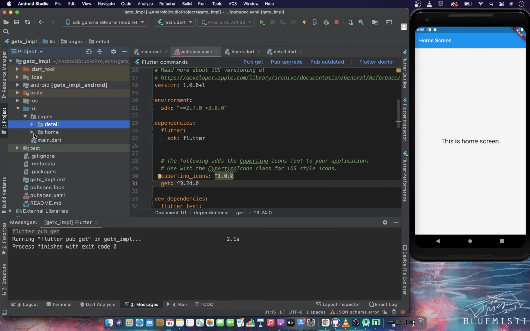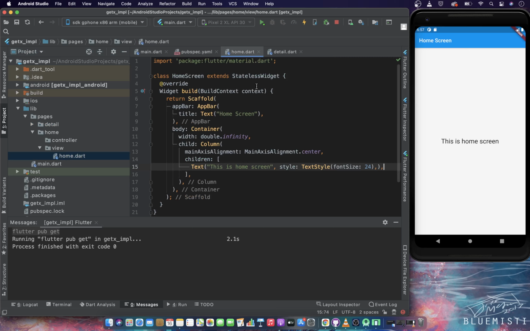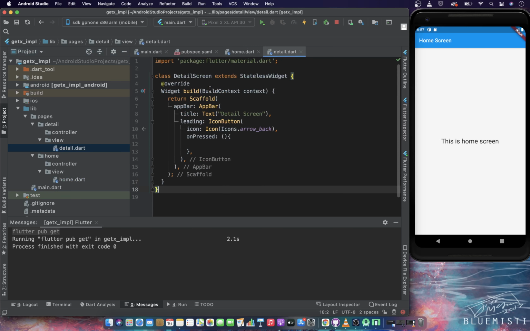Now inside this home directory, which is actually the page of the application, we have two subdirectories. The first one is controller and the second one is view. The view would hold the view for this screen. However, the controller, which we'll be using in future, right now we don't have anything. The controller will be used for state management for this screen. Similarly, we have the detail page and inside it we have the view that is holding the widget of the detail screen. And then we have the controller that we'll be using in future.